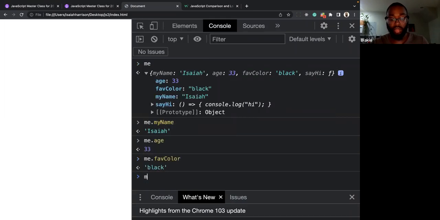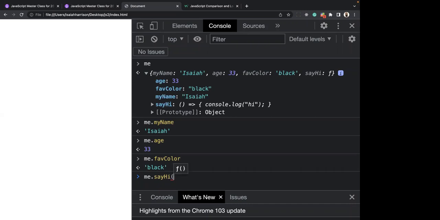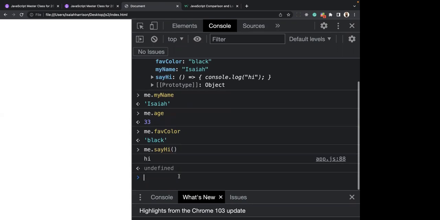If I do me dot say hi, we can see that this F right here means it's a function, like a method. I have to call that function. I'll call that function like this, and it says hi here. Now, what I want you to notice is that it also says undefined.